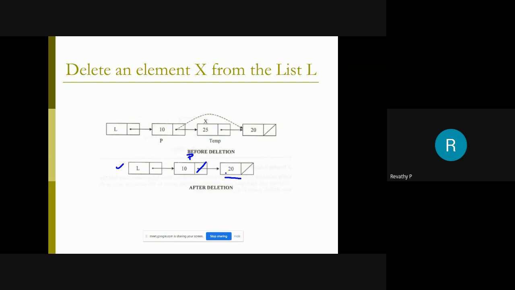So at this point, this is your P. So P of next is this node address. Assume it is 200, not 200. So what will be the 200 next? It's going to be null. So we are going to assign P of next as P of next of next. So that will be assigned as null. Otherwise, make this as temp.